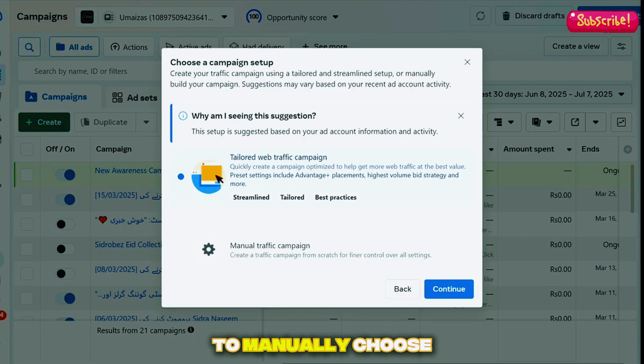You don't need to manually choose placements again and again. In addition, it uses the highest volume bidding strategy to get maximum visitors at the lowest possible CPC, cost per click. Meta also suggests budget optimization and other settings, like where and how to optimize your budget and what other settings should be applied. If you are a beginner and you want quick results and you don't know a lot about strategies or advanced settings, then you can run your ad through this option.